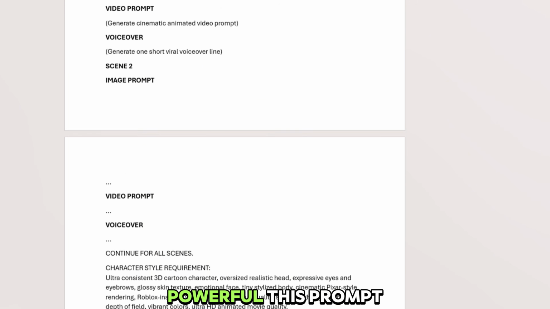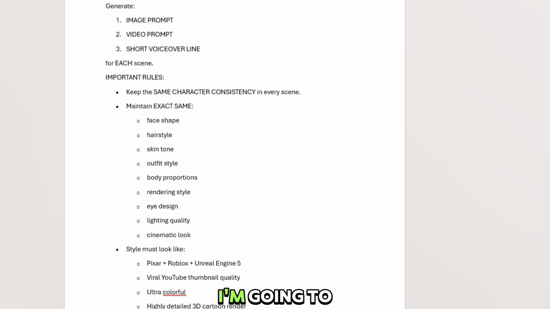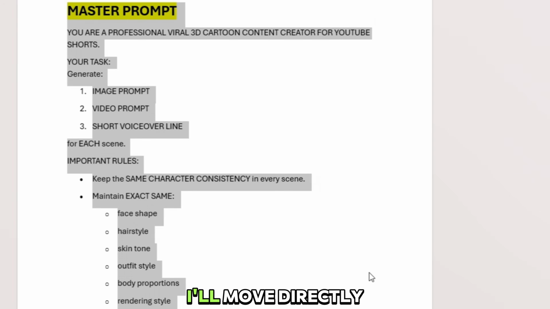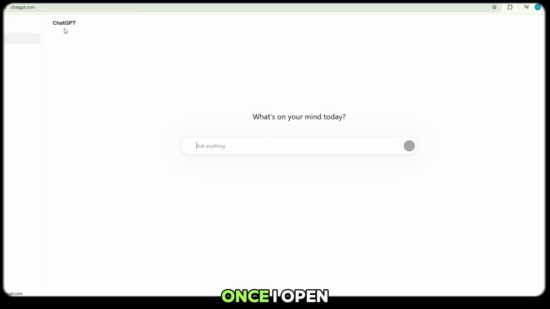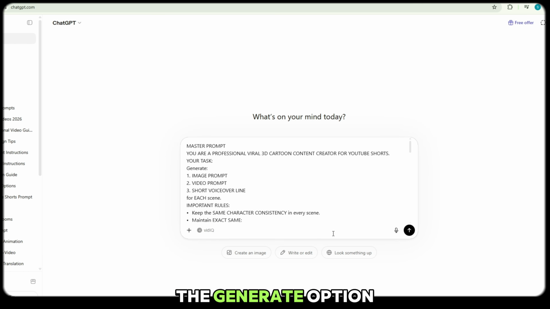Now let me show you how powerful this prompt really is. I'm going to read it out quickly and then copy the entire prompt. After copying it, I'll move directly to ChatGPT. Once I open ChatGPT, I'll simply paste the master prompt and click on the Generate option. Now we just wait for a few seconds.